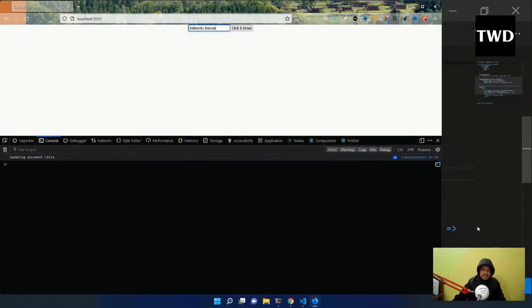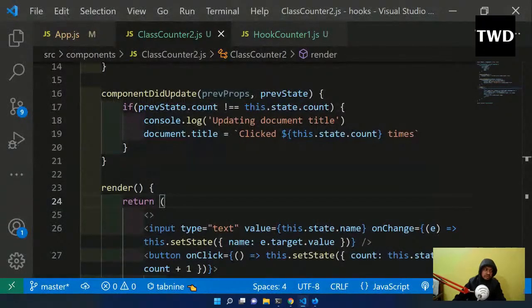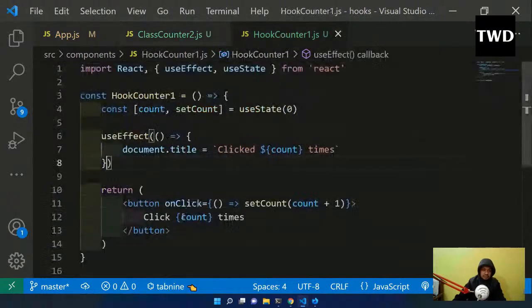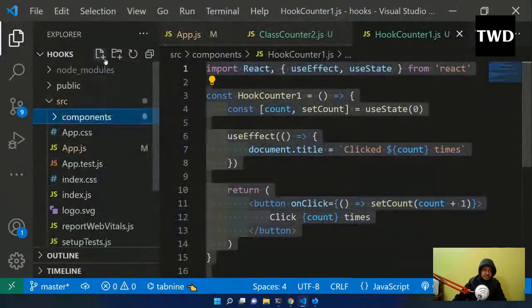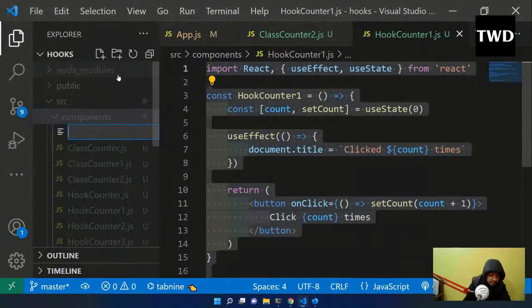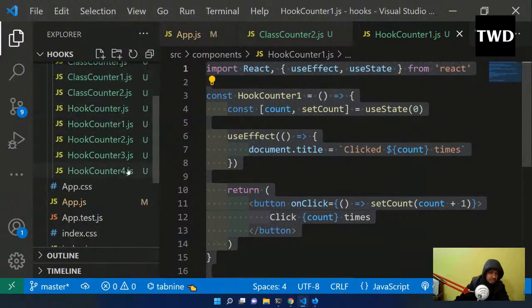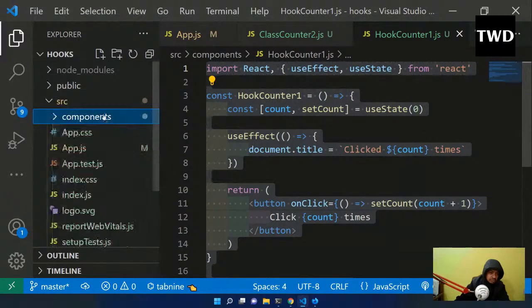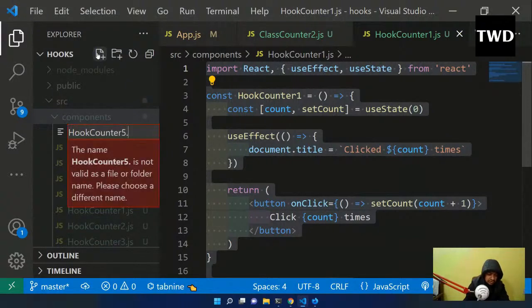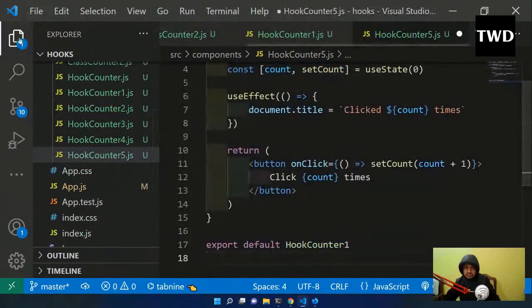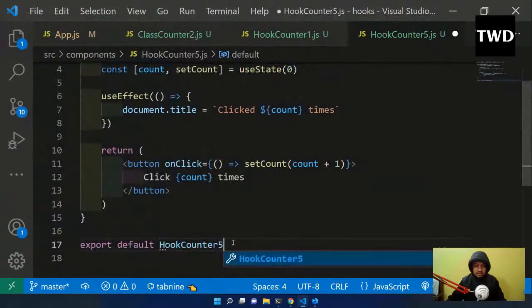So now we will see the same thing with a hook counter. We are going to see the same thing, and here also I am going to copy this, because we are going to have the same name thing. Hook counter 5, I have to take HookCounter5.js.